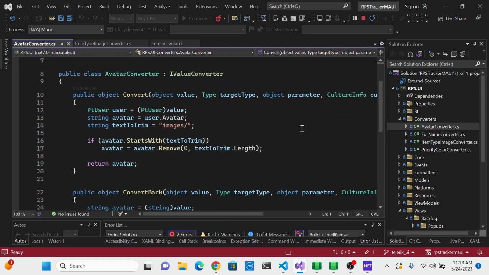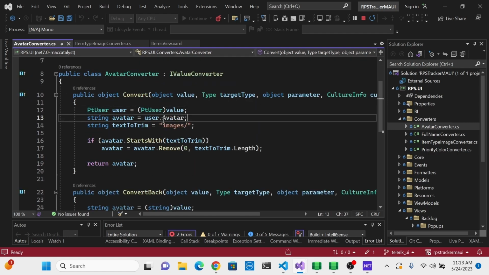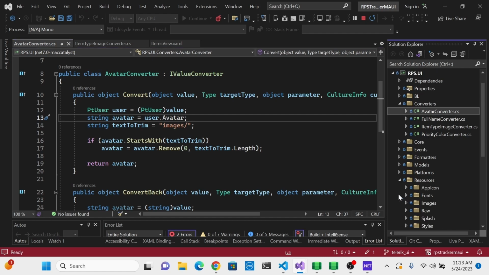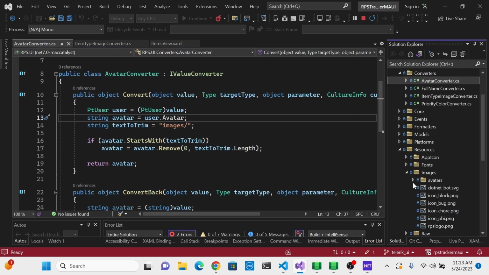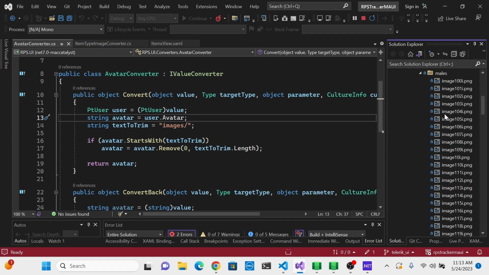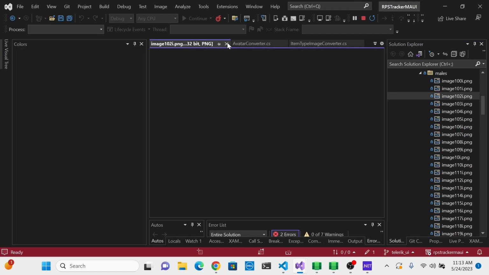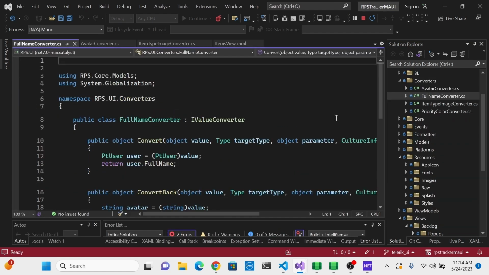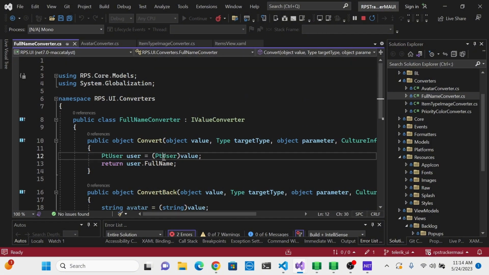Let me show you the converters you're going to need. One is an avatar converter that takes in the value of the row, which is a PT user, gets the avatar path, trims the path, and returns the avatar string. All these are resources available under images, avatars, and then males and females. These all have images of the users. Then there's the full name converter, which takes in, again, the PT user and returns the full name. You don't need to do anything with this because it's already a property that exists on the PT user.